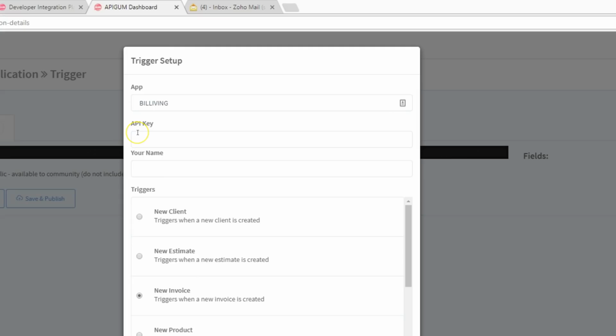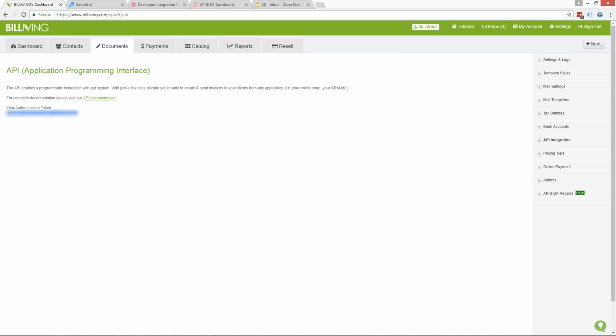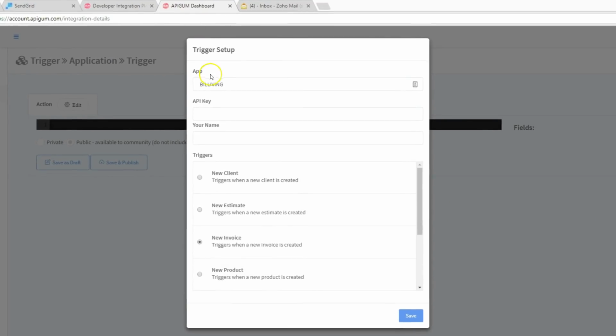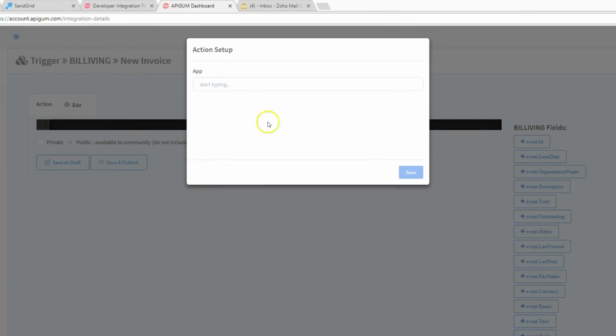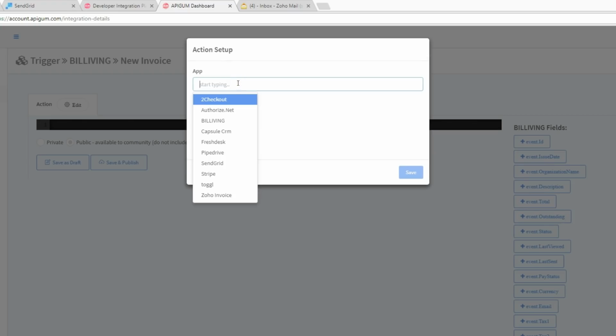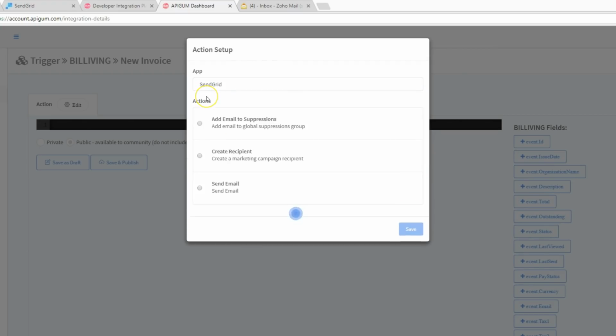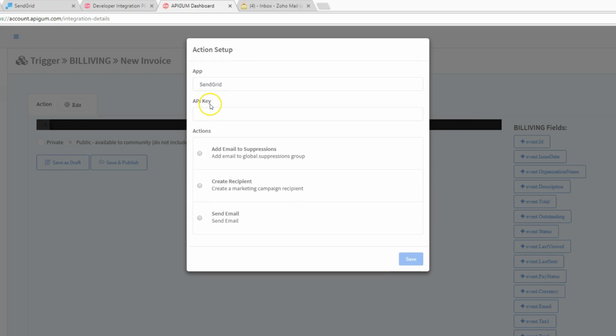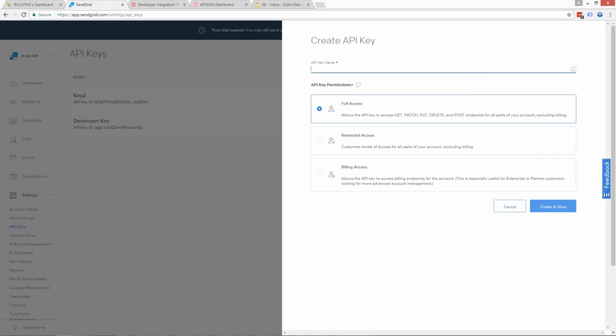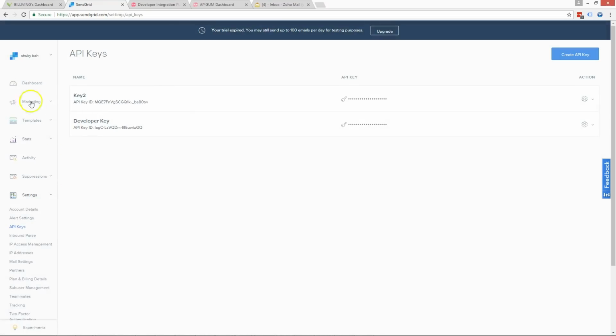We need an API key here. So at BILLIVING we can go to settings, API integration, our key. Type anything here, your name, and we're going to be using SendGrid for sending an email. So our key is also available here.